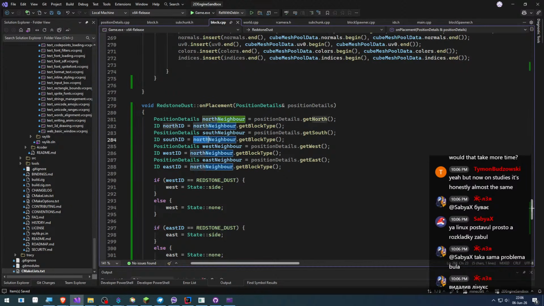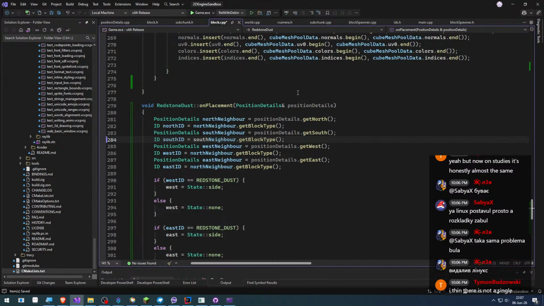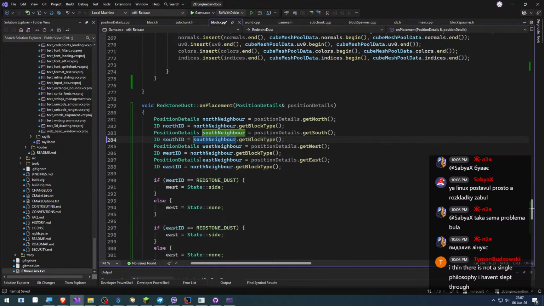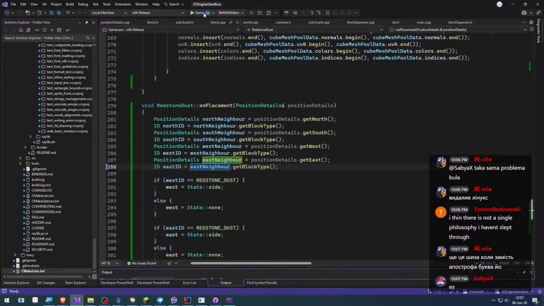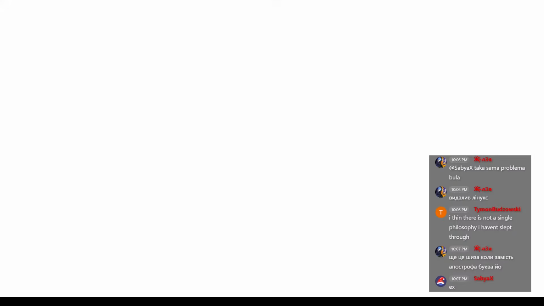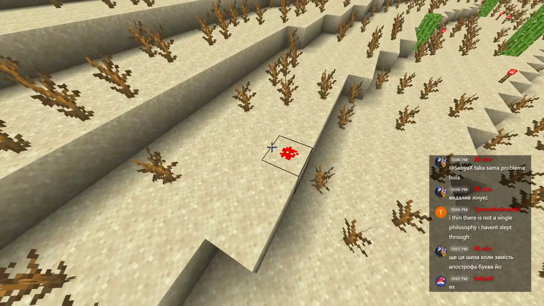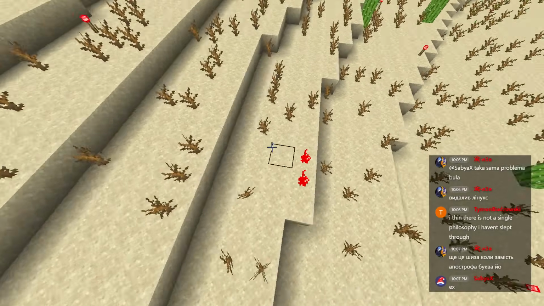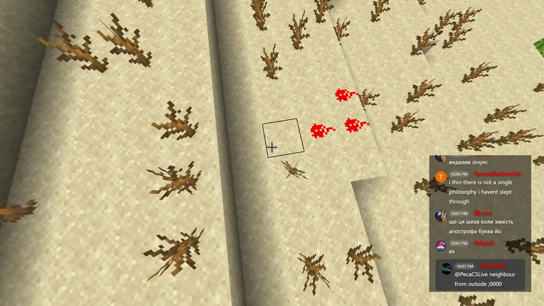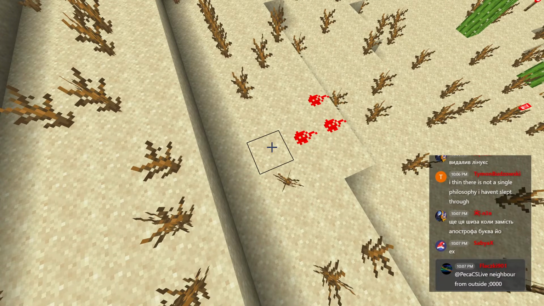This should be the south neighbor. And this should be the west, and this should be the east. Yes! But it's changing all of the states.